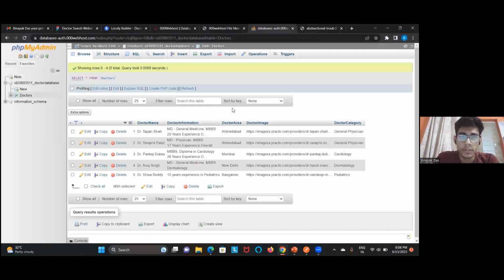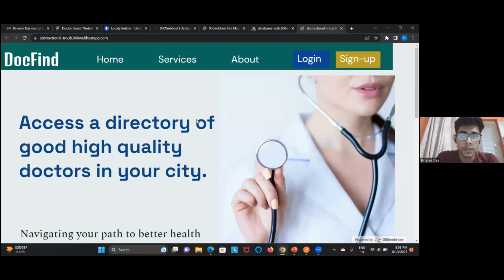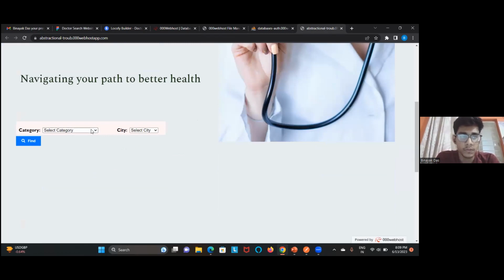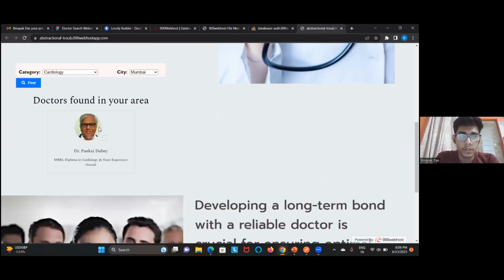So this is how the web application looks. And let me demonstrate how the project works. We will select the categories. Let's say we select cardiology, and city, if we select Mumbai. And as soon as we click the find button, you can see the doctors found in your area. This is the doctor which is extracted from the database and displayed on the front end.